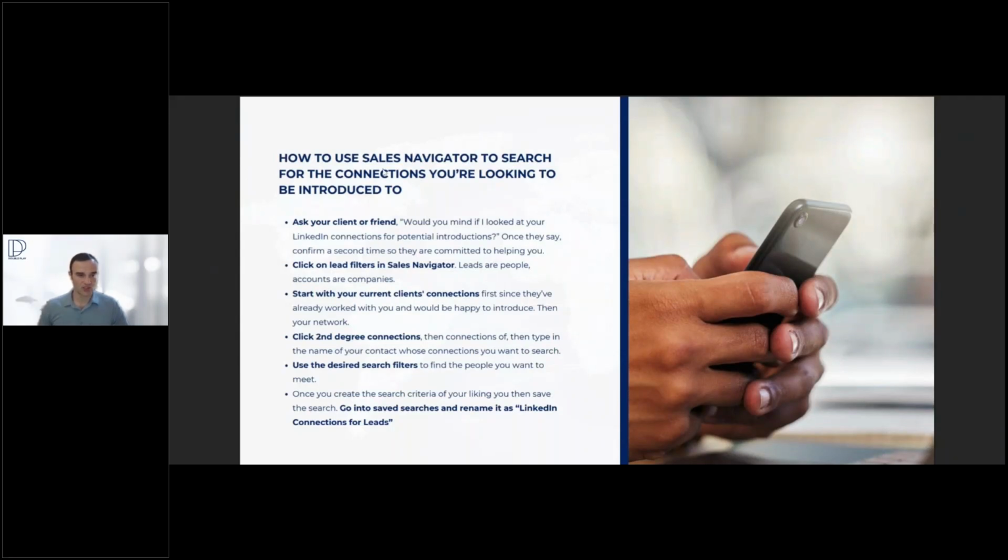Okay. So the first point of this, like I mentioned, is basically we're tapping into your current clients' and current friends' connections. So the first thing you're going to want to do, before you look at any particular client or friend's connections, is ask them, hey, would you mind if I looked at your LinkedIn connections for potential introductions? Once they say yes, confirm a second time, and then they're committed to helping you. Okay, so you're sure that I can dive into your connections for potential introductions? Yeah, absolutely, Bob. Go for it.